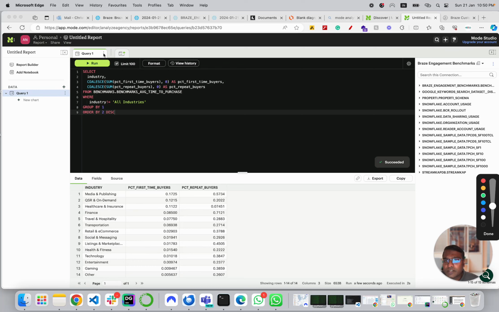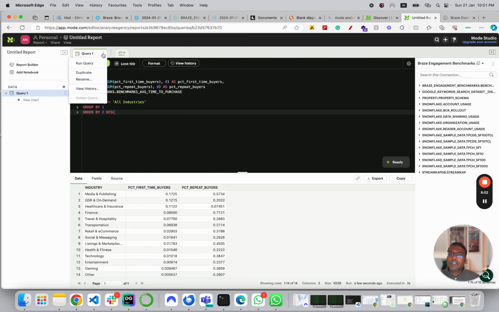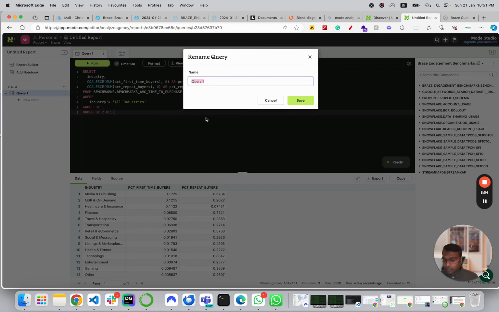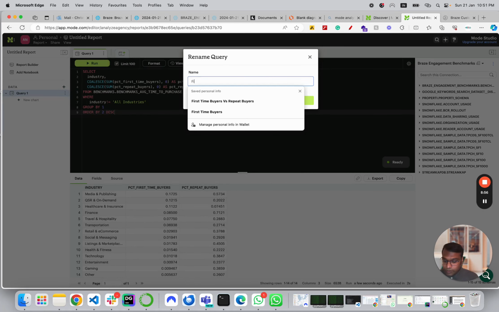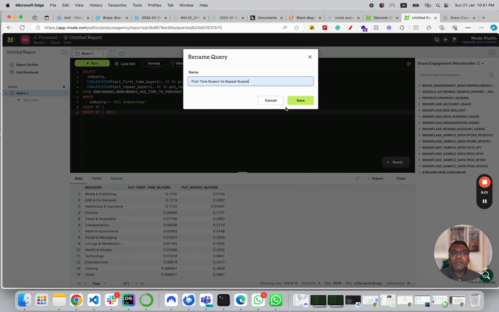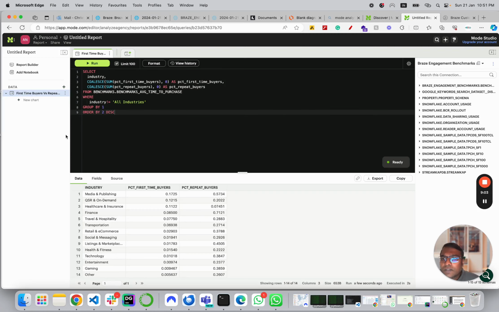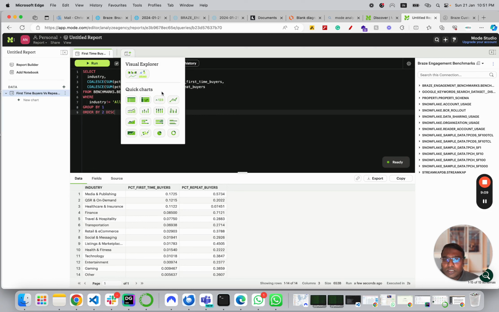So let's name this query, rename it, let's call it first time buyers versus repeat buyers. Save it. There are two places where you can create a chart. One is here and one is here. Feel free to choose the one that you're comfortable with.